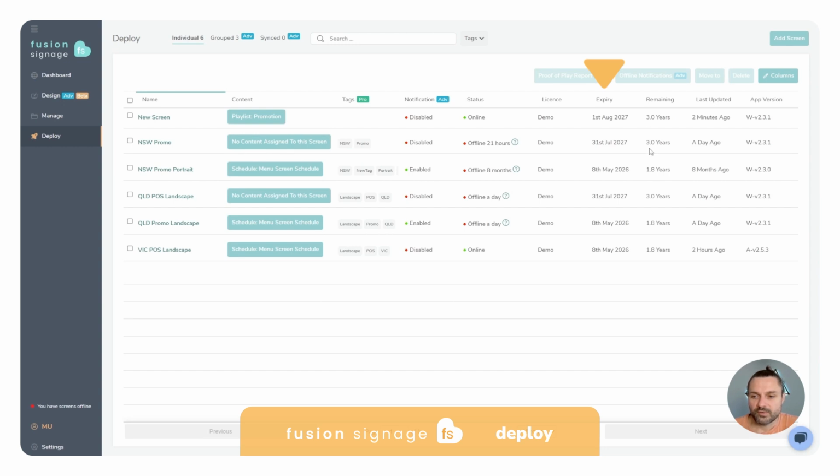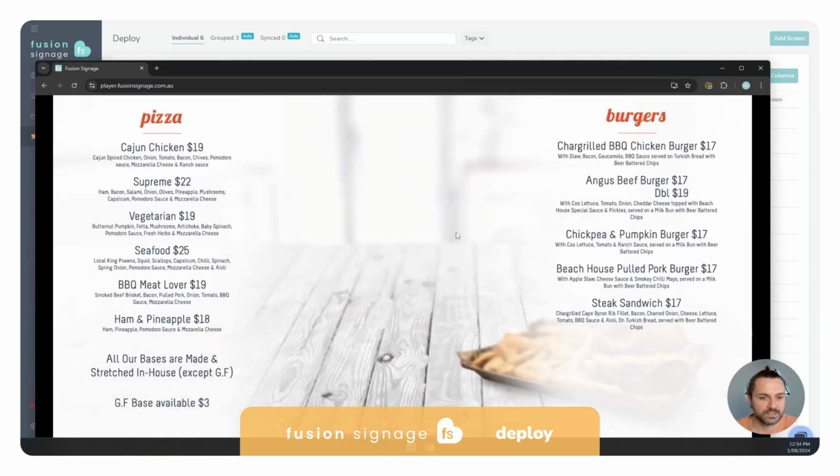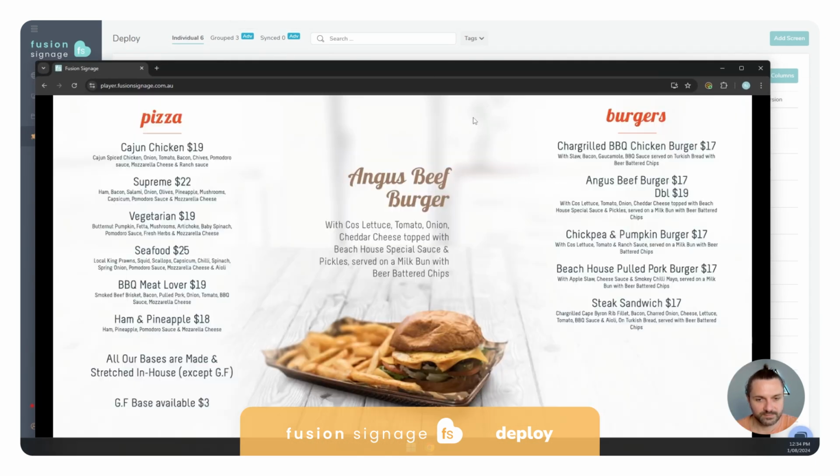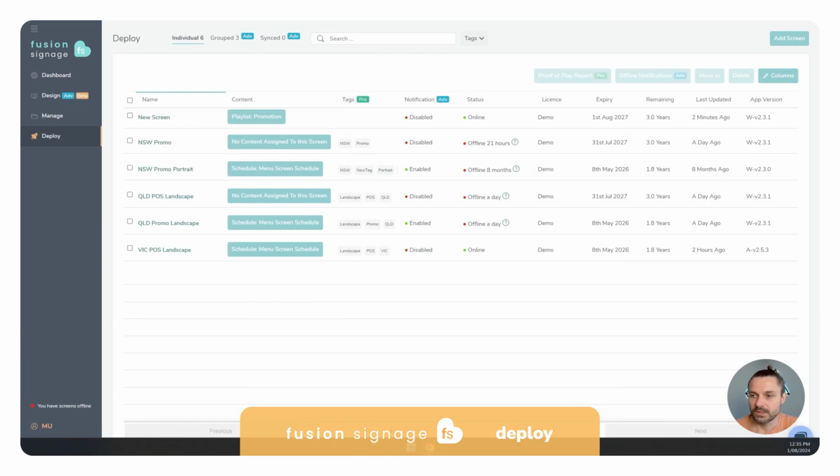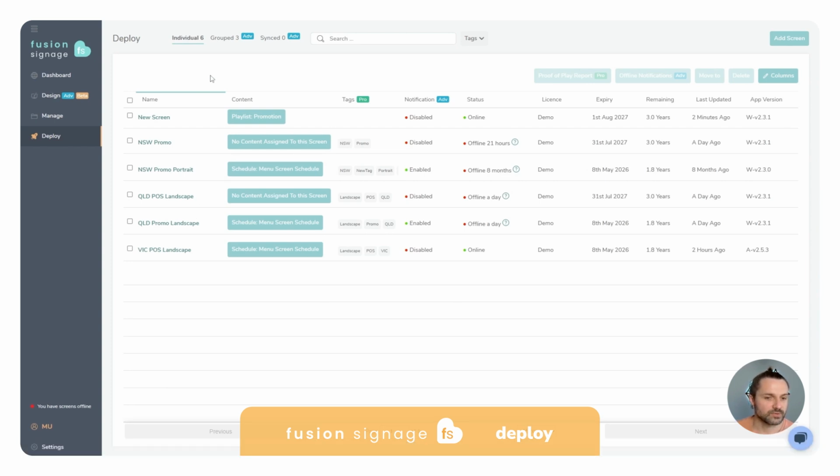Your expiry and your remaining duration just shows how long is left on the license that's assigned to your screen, and then when the content was last updated. So in this situation, the content on the screen was last updated 2 minutes ago, and if I bring back that little player, you'll see that that content has updated on my screen using that same identity. The application version on the far right just helps us from a support point of view to know whether you're using the latest version of our application, and this could just mean that there's different bugs or fixes that we've put out that may help you, so we can push different versions if needed.